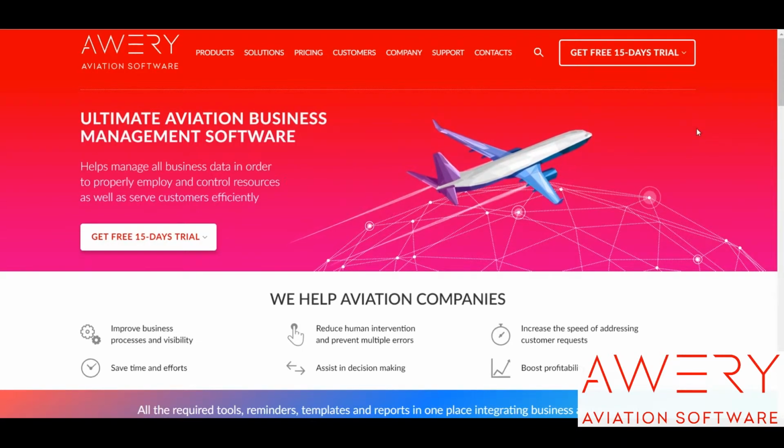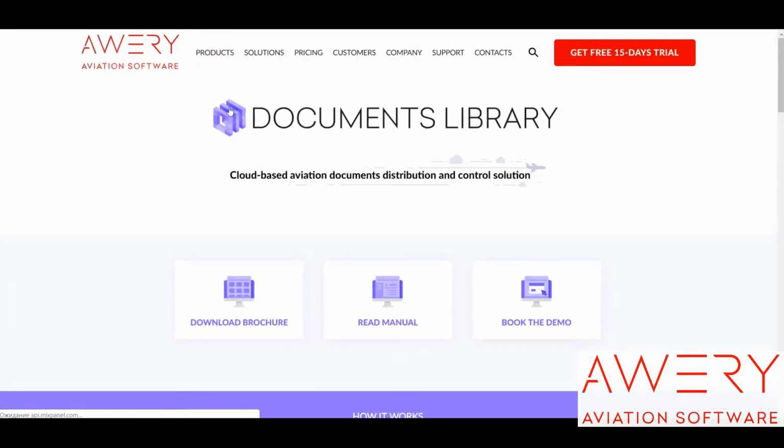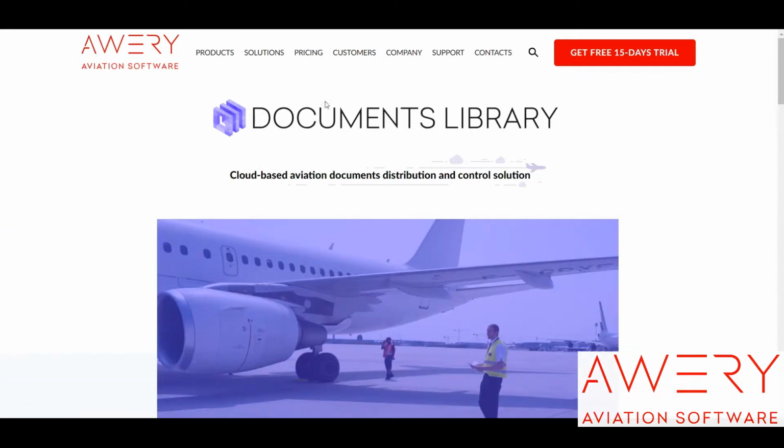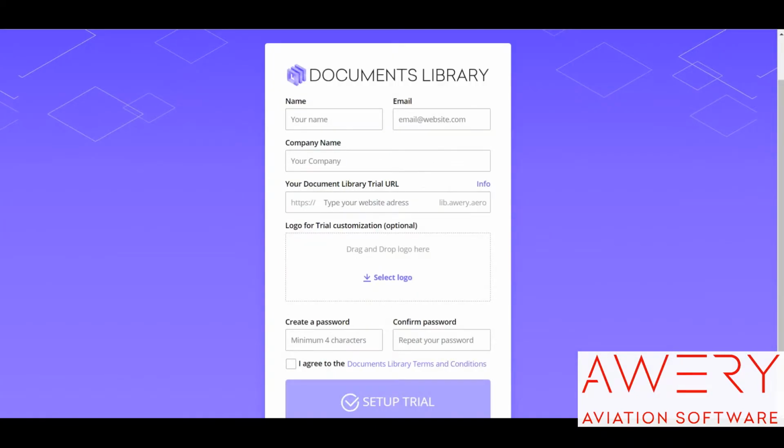Document Library is an instrument for documents distribution and control within the company. It consists of a web application and mobile applications, both for iOS and Android platforms. In this demo, we'll go over the whole process to understand how you can manage manuals and documents distribution in your company using Documents Library.